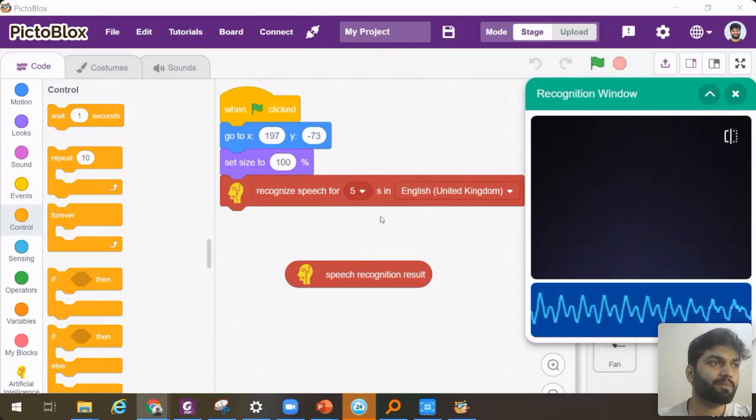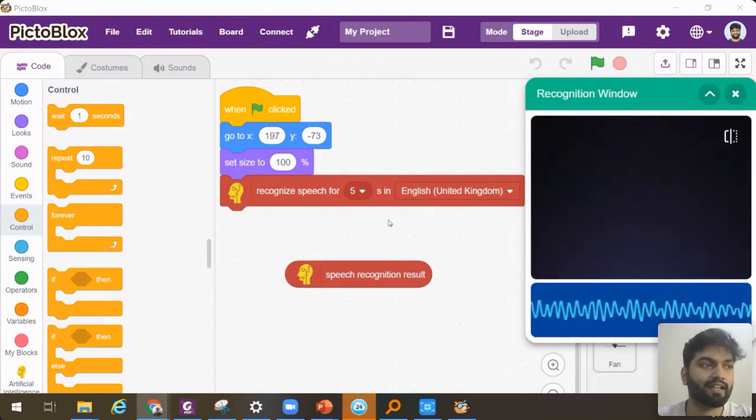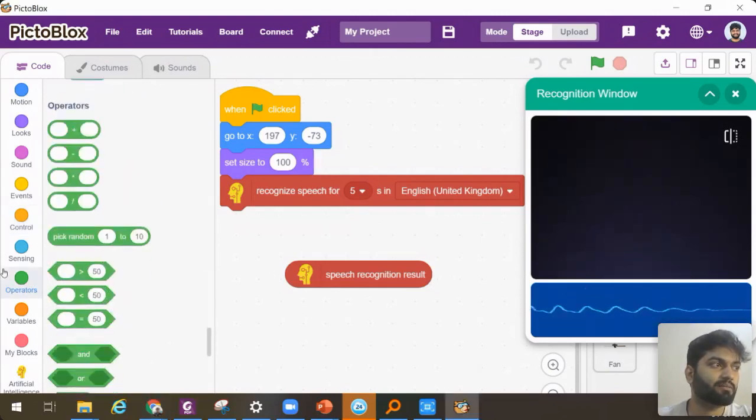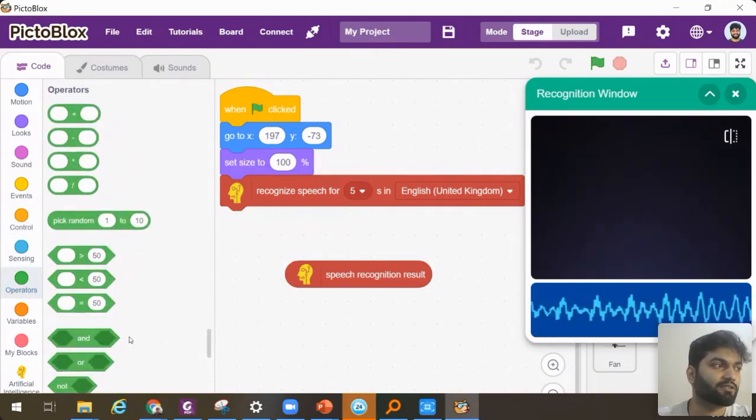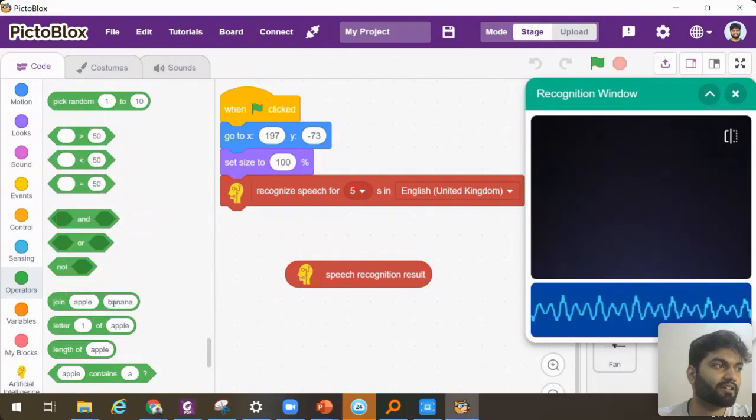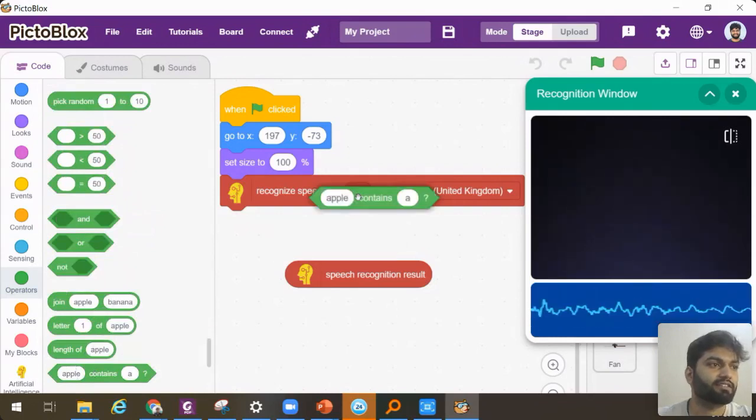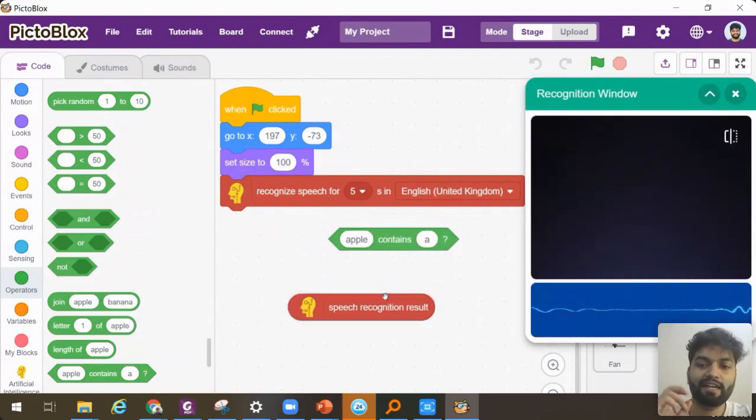Yeah. So coming to the next part, now we have to make decisions based on the speech recognition. Because we are using text, we will be using some operators from here. I will get one operator, which is contains. Currently, we are not implementing NLP in the project. I will give you demos of how you can implement NLP, natural language processing, into the project as well, in order to make it easier for people to give various commands. Currently, I am focusing on speech.